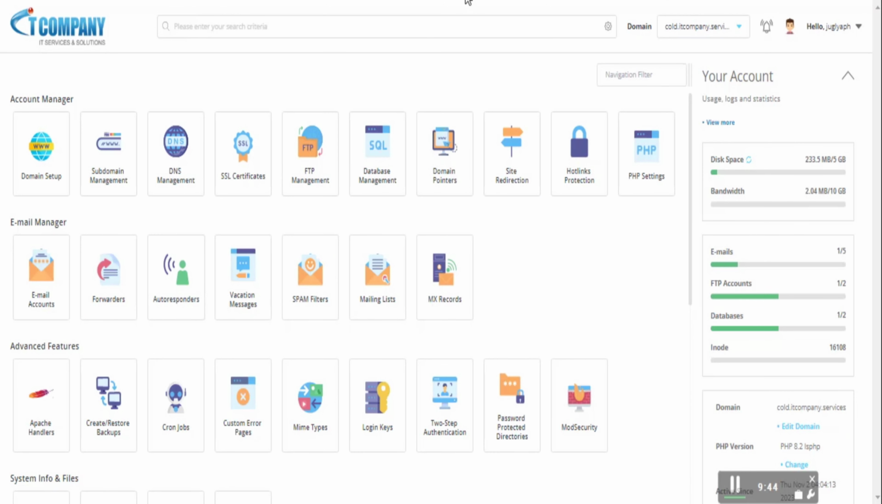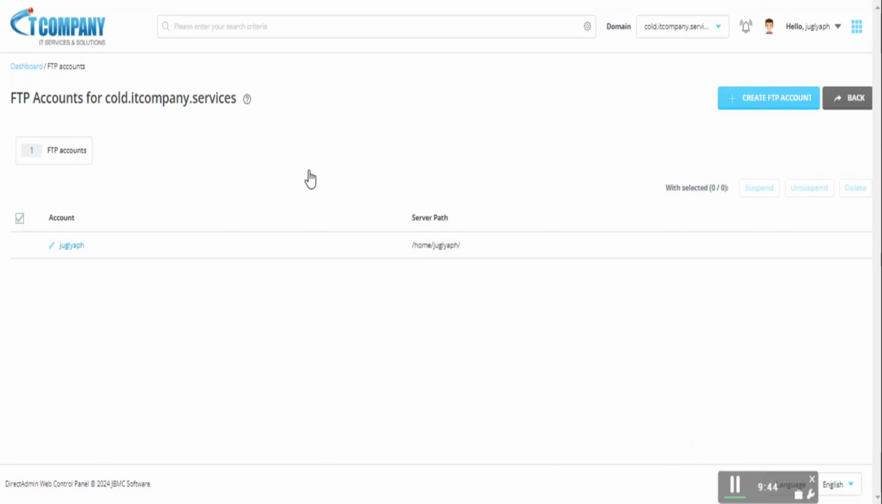How to create an FTP account in DirectAdmin. Firstly, you have to log into your DirectAdmin account. You have to find the FTP Management option under the Account Manager section to create an FTP account. Click on FTP Management. In the FTP Management option, you can create, delete, or edit your FTP accounts.